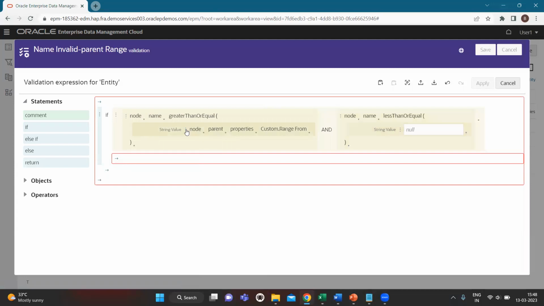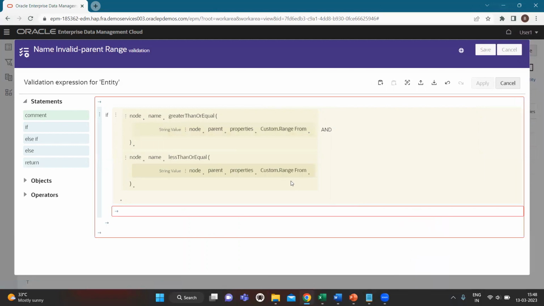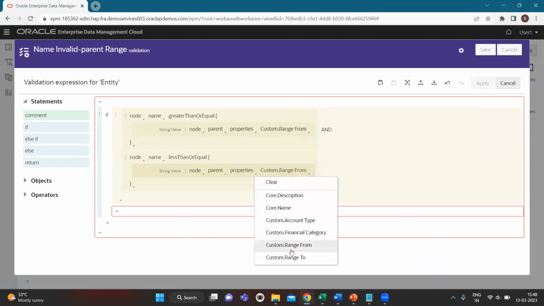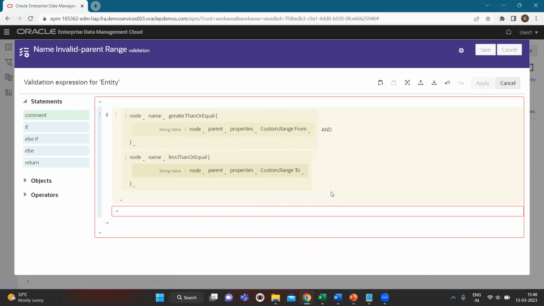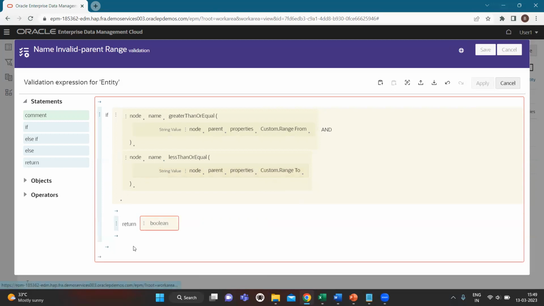Okay, and again I will just copy and paste it. I will change the custom range from and change this to range 2. So you can again see the expression: if node name greater or equal, then the particular node parent node properties range from, and we are using AND as the operator, and node name less than or equal, and string value is node parent property, that is custom range 2. So if this is correct, we want to return the boolean value as true.